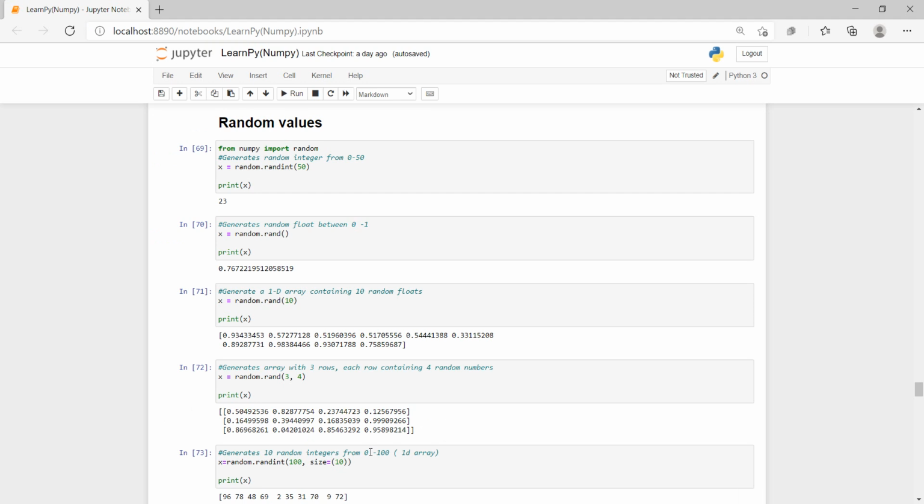Okay, so let's say we want to print some random floats or integers. We use the random library. To do that, we first import it: from numpy import random. Here we are trying to generate and print a random integer from 0 to 50.